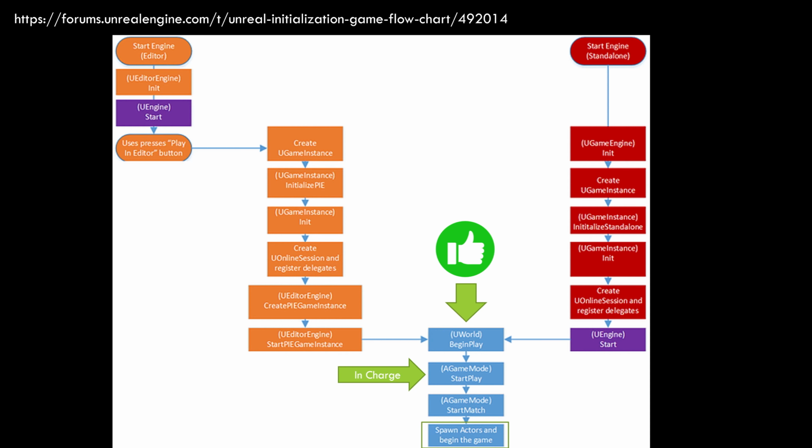And so that is where our server travel picks up, right? We did a server travel, and we launched the UWorld begin play. That initiates the game mode, which is now fundamentally in charge of logistics for the rest of the startup sequence.